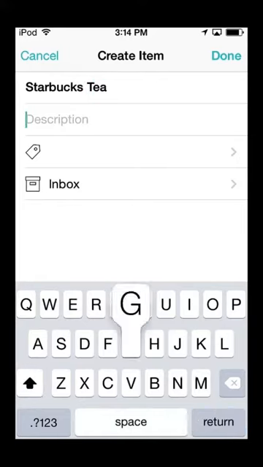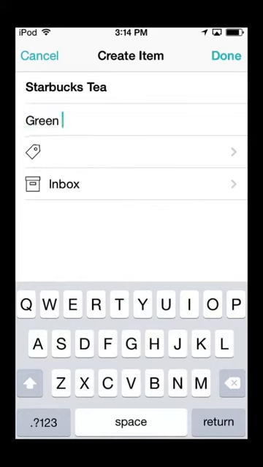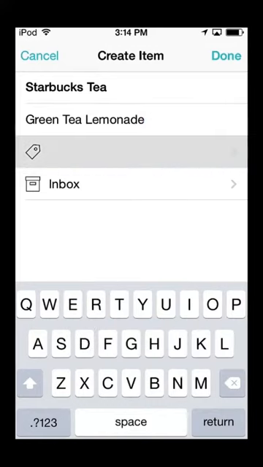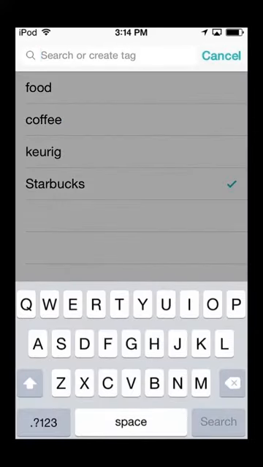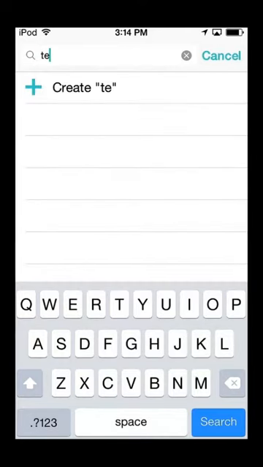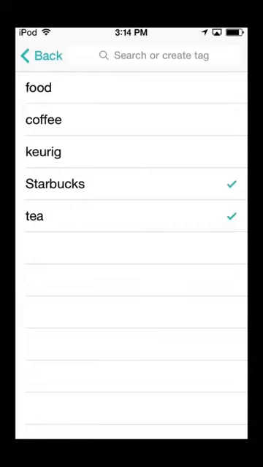Now I'm going to give it a description. Now I'm going to tag it. So this one I'll choose Starbucks, and I can search for tags up here. I can create my own tags. This one I'll create one that's called tea. I'll tap create. Now you see I've chosen 2 tags, so I can go ahead and do that, go back.